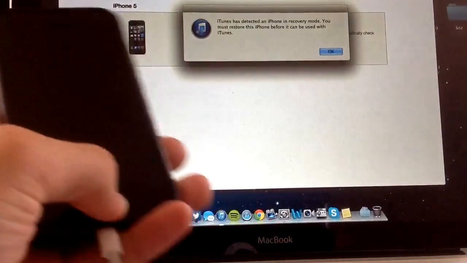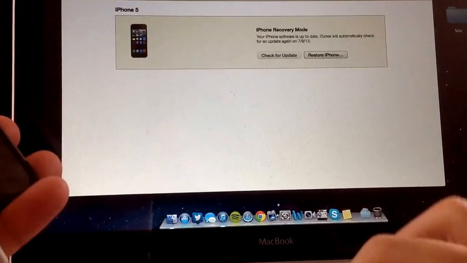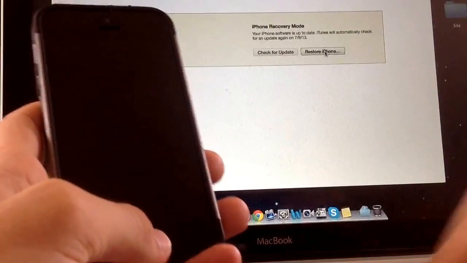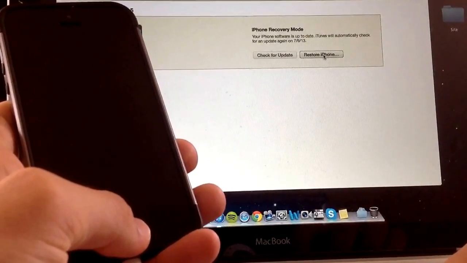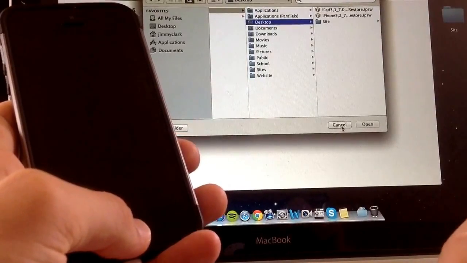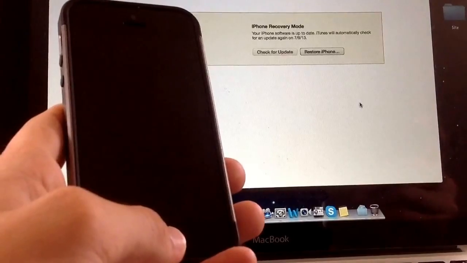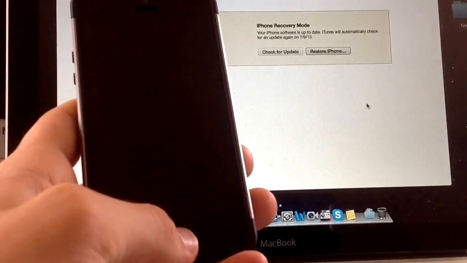the device should show up in iTunes just like this. As you can see, it popped up and it says it's in recovery mode. So then all you're going to do from here to fix your bricked device is click restore to go to the standard firmware, or you can option click restore, and up will come a little pop-up where you can choose the firmware that you want to restore to if you have a custom firmware.